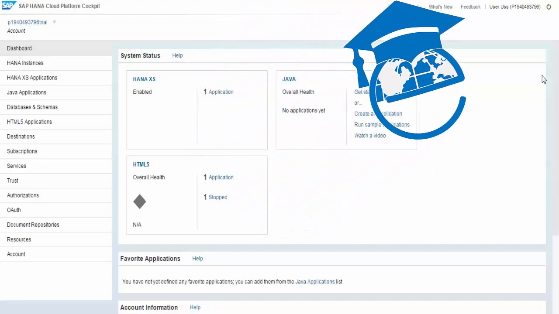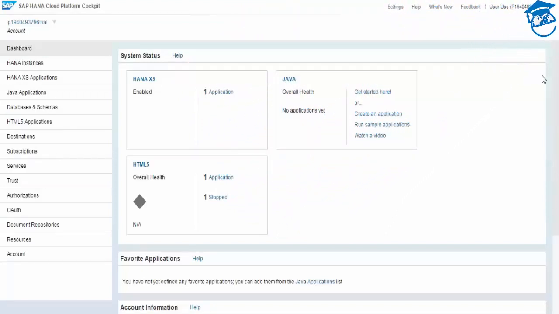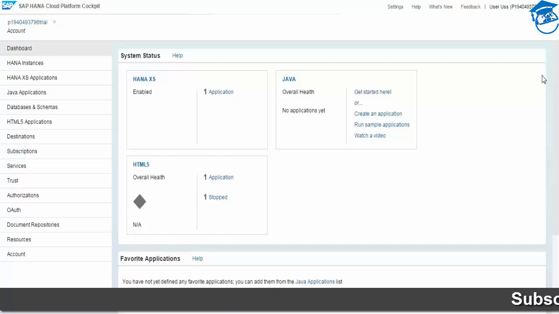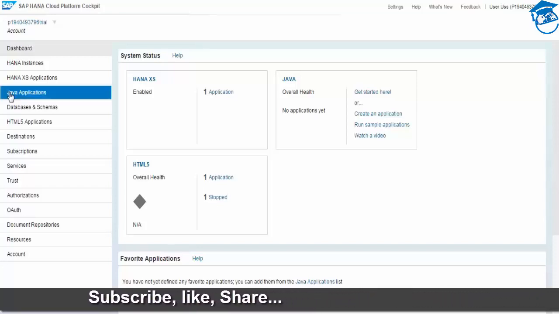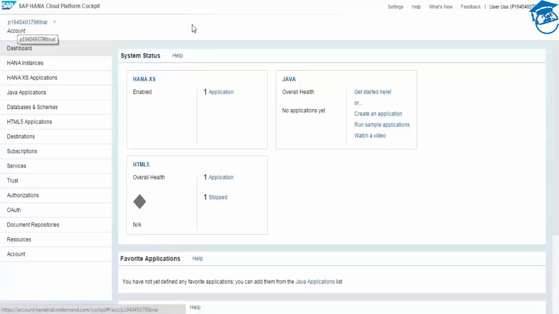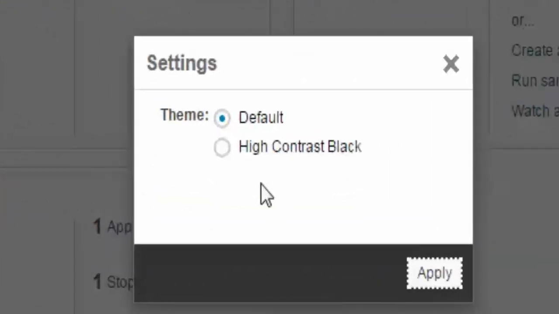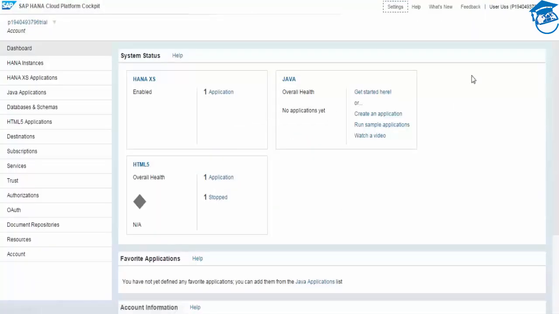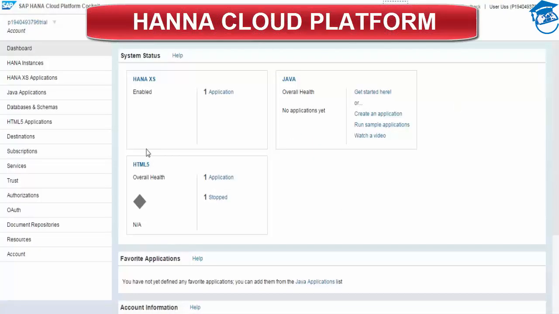Once you register yourself with an account at hanatrial.ondemand.com, and log in with your personal or company email address, your screen will look like this page. It has your trial account ID and the information settings. You can change the settings however you want, and choose the themes. This is how the HANA Cloud Platform looks.